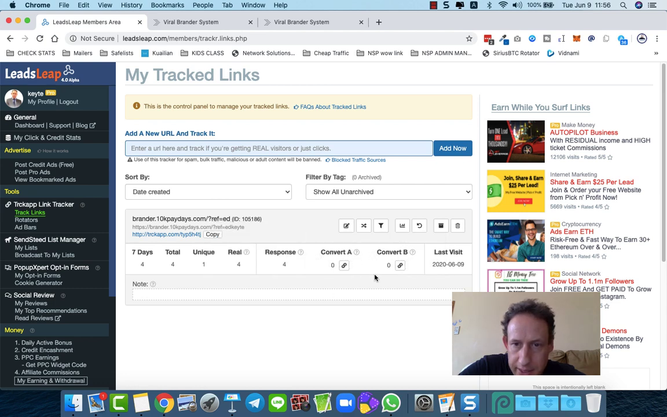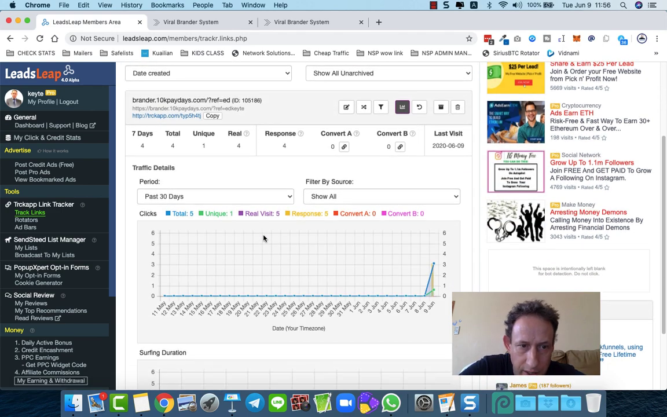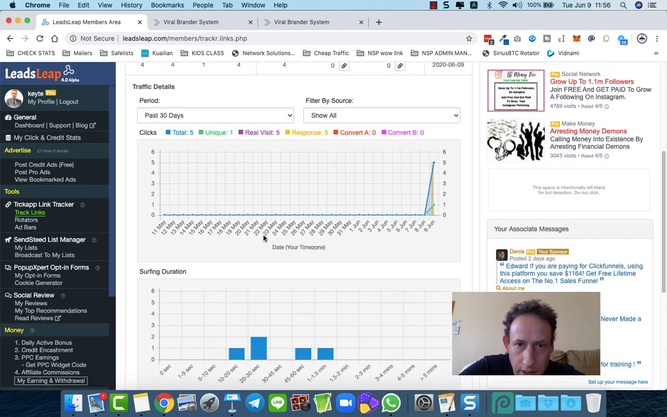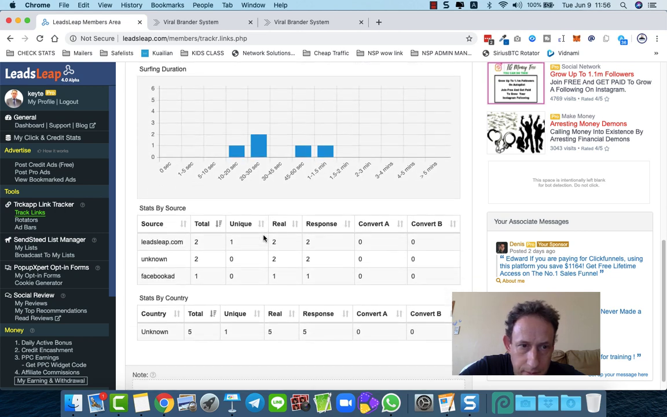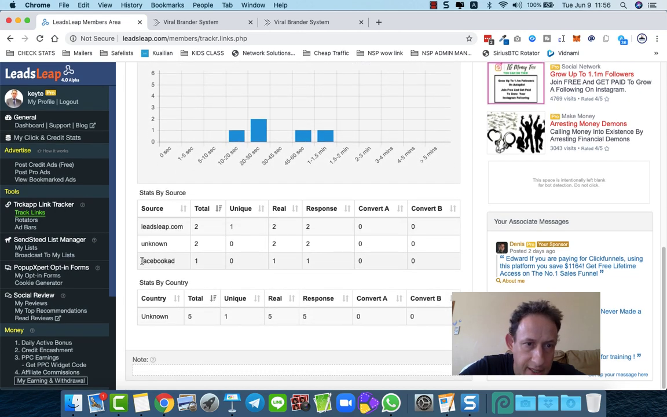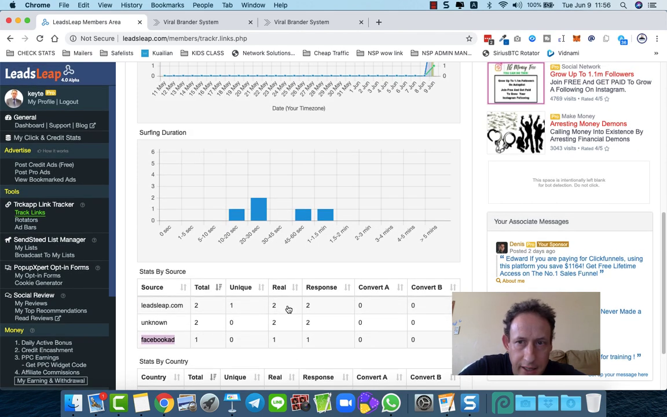You can do split testing. You can check your stats and see how things are performing. Notice I created a tag, and that's where you see the tag, and you can see how it's performing. So the total clicks, that was me who clicked on that. So you have full stats in here, ladies and gentlemen.